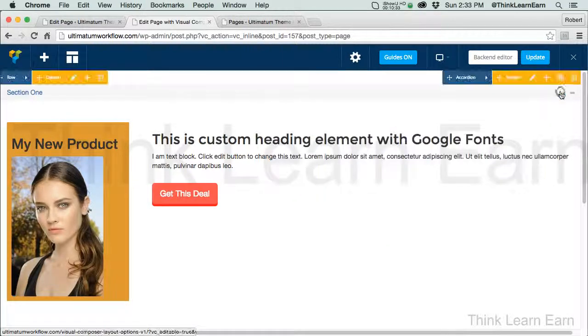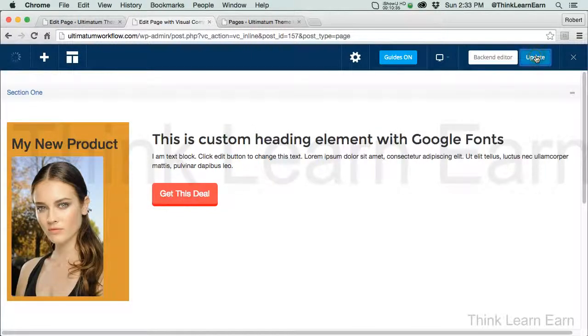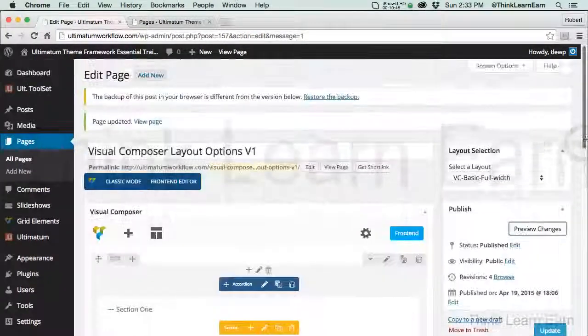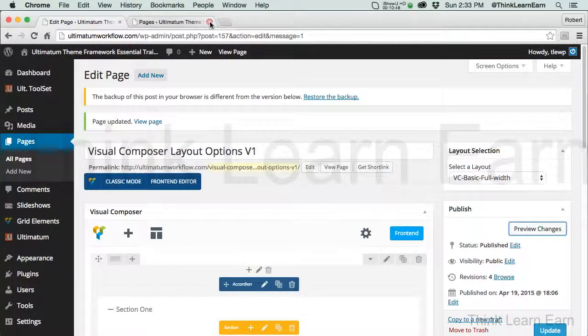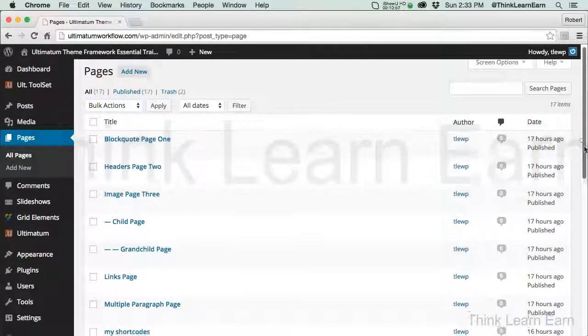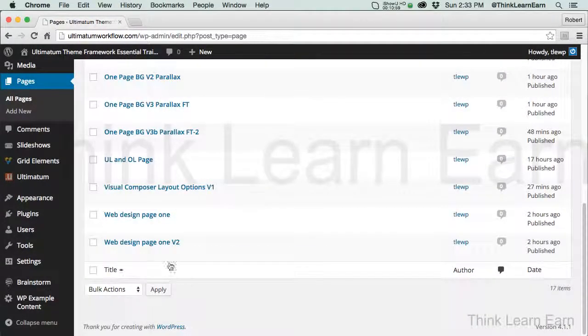Let's close this and let's update. That means I made a permanent change to my element. So I'm going to come back here for a second, which goes back into my back end. Actually, let's close that. Go back to pages for a second. Go back to page 1. Where were we here?